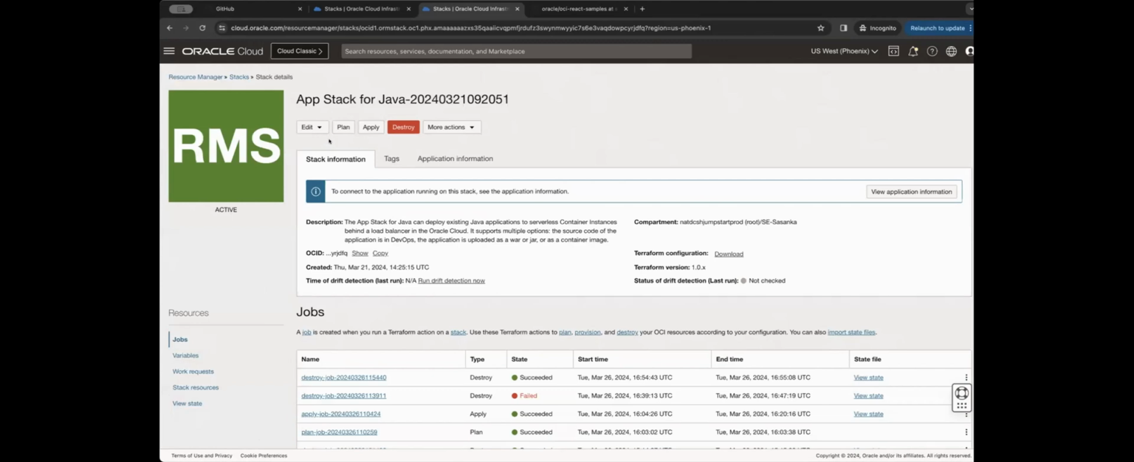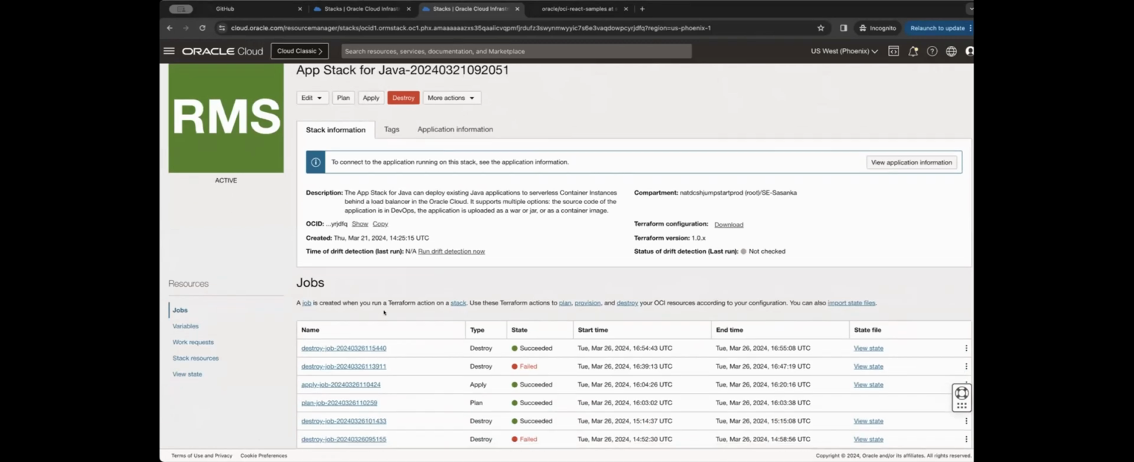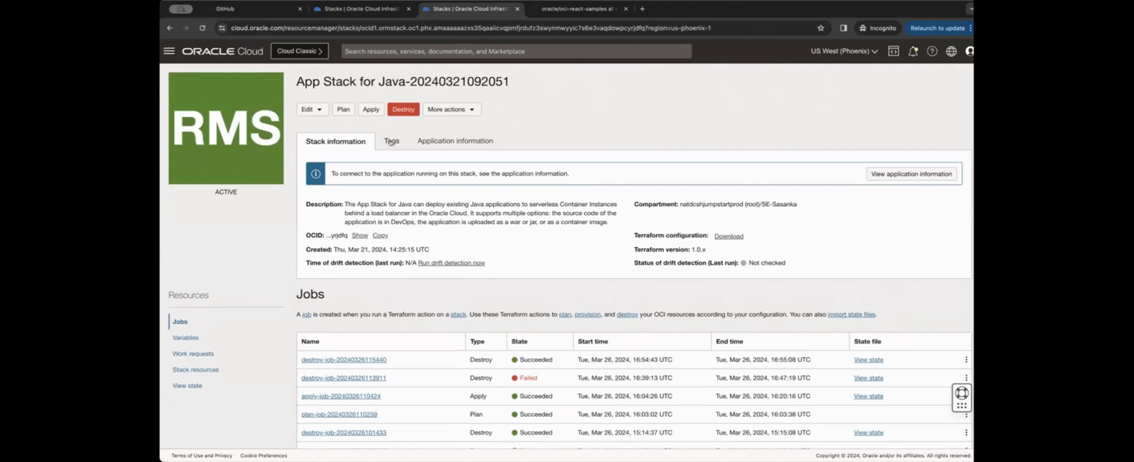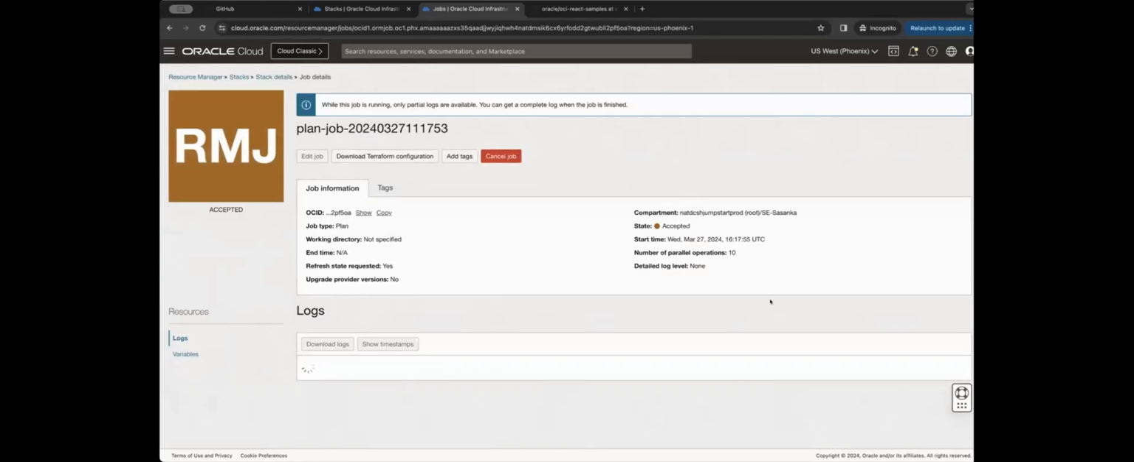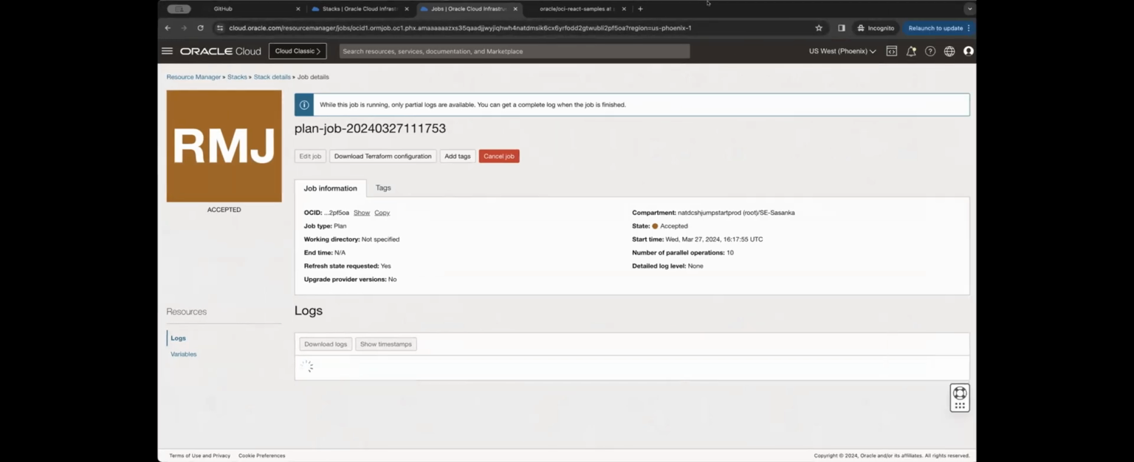apply this Terraform script. Before the apply, you can do the plan, which you can just run and see that everything is working fine. And after that, you can directly click the apply. If you don't see any kind of errors, you can directly run the apply.